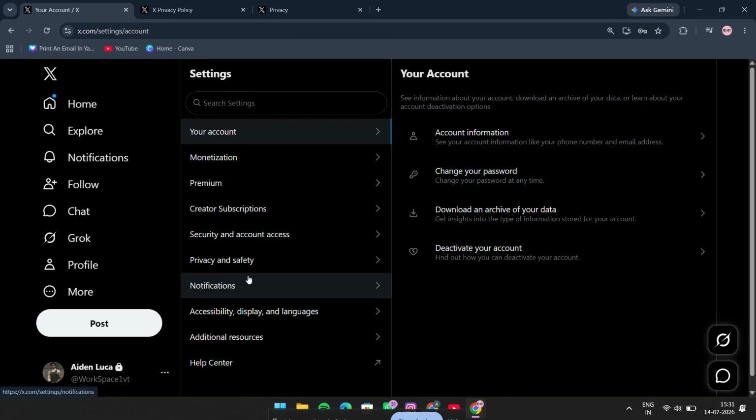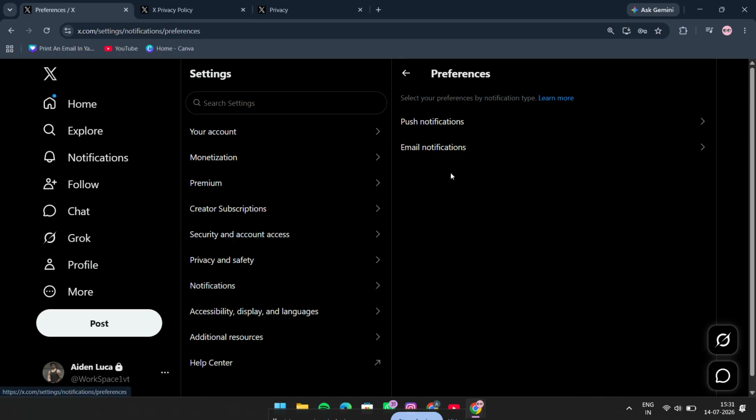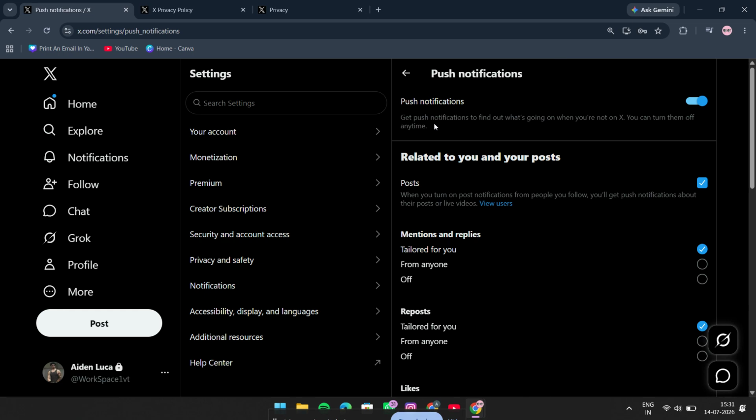Once you're in Settings and Privacy, click on Notifications. This section controls how and when X sends you alerts. After that, click on Preferences. Inside this menu, you'll find several notification options that let you customize what kind of activity you want to be alerted about. Now click on Push Notifications. This is the area that controls notifications that appear on your device in real time.